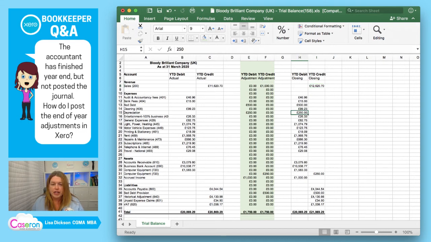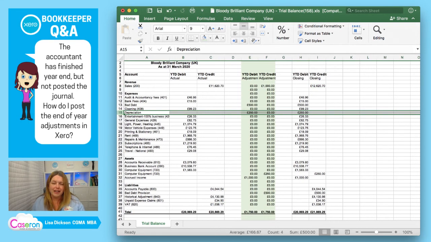A depreciation journal. Again, in Xero, I wouldn't post depreciation by journal. What I would do is set up the fixed asset and then have the fixed asset depreciating in Xero, and then have that provide the data for the accountant.